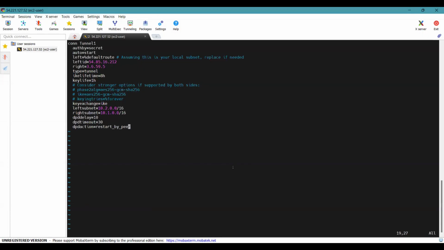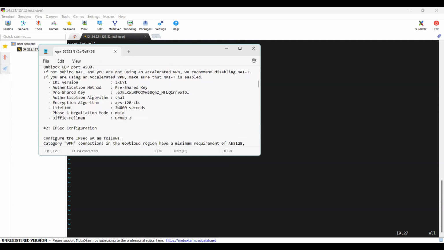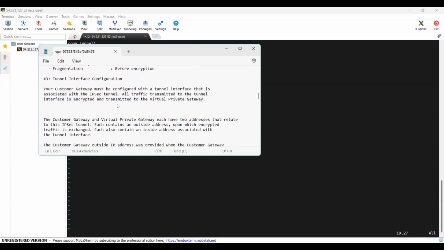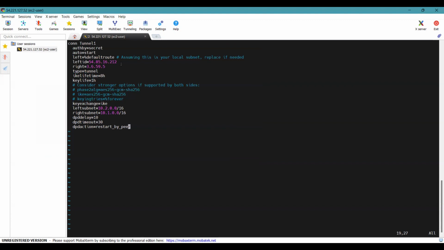Now, previously we downloaded the site-to-site VPN configuration. So here you can see the configuration file. Simply go down and copy the IP address of the customer gateway and replace it with the left ID. So type I to insert the IP address, and backspace the existing IP address.